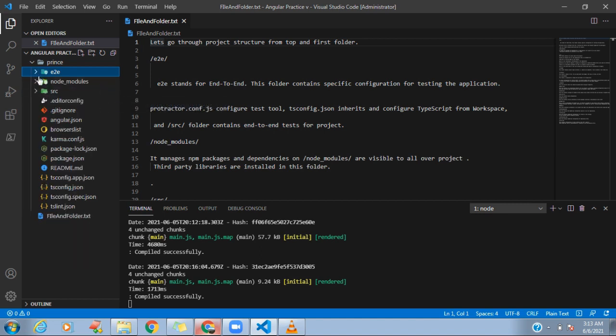After this folder there is a folder called node_modules. It manages npm packages and dependencies, and the third-party libraries are also installed inside this folder. Like if we install jQuery, that means the jQuery library will be installed inside node_modules.